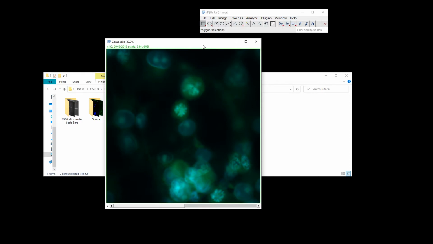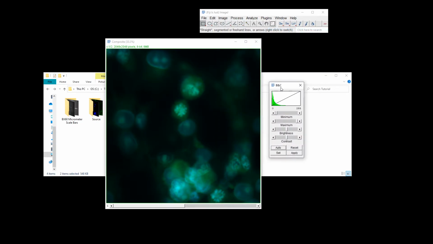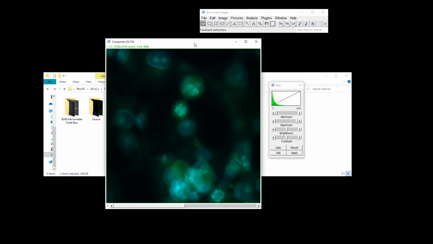So in order to do that, we will have to adjust the brightness or the contrast of the composite image. To do that, we will go to Image, Adjust, and Brightness/Contrast. The shortcut would be Control-Shift-C, and this window will open. The PDF instructions do say to adjust the type to RGB color. I would suggest doing that after we input our scale bars, just to make it all simple.